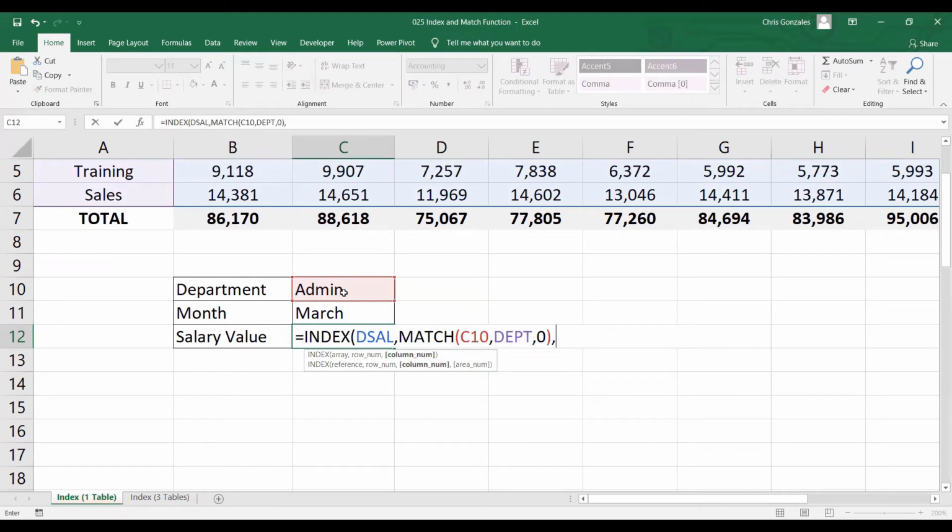Alright, next, the last syntax for index, we need to have another match on the side of the column. So let me type match, open parenthesis, the lookup value is cell C11, which is March, comma, MON for the list of the month, and comma, 0 for exact match. Let me add two closed parentheses. The first closed is for the match function. The second closed parenthesis is for the index function.